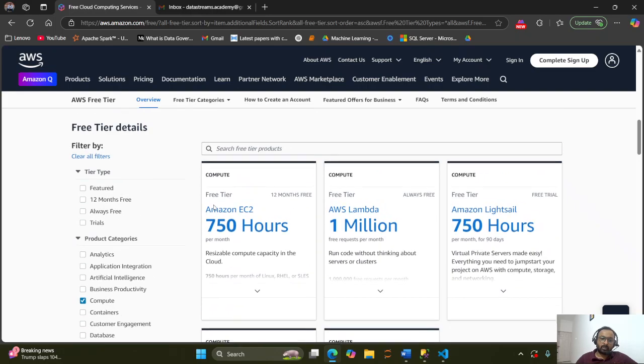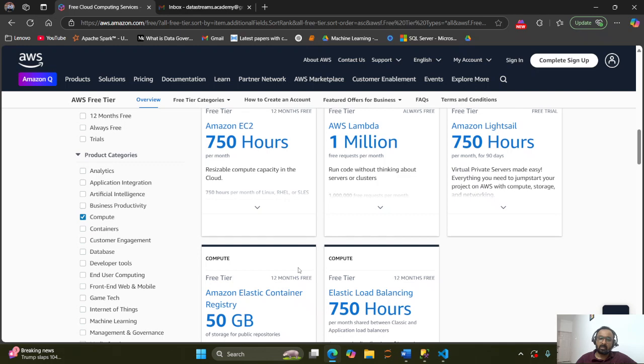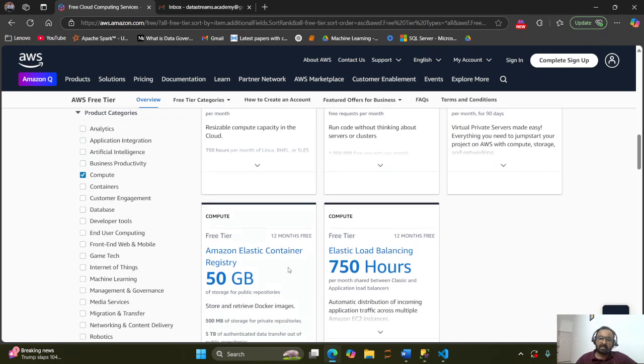If you are looking for compute, EC2 is the compute instance where you can configure the CPU and all these things. If you are familiar with AWS, you will be able to relate to these topics like EC2, Lambda, Lightsail, Elastic Container and all these things. So these are in compute.